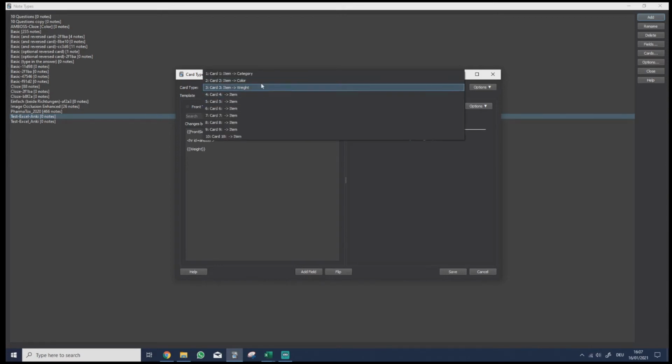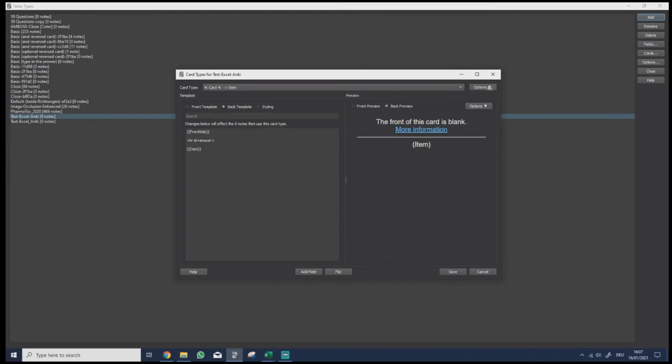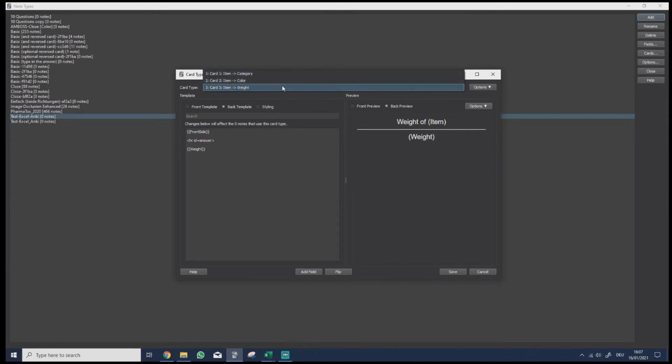So now we could have some more cards, like card 4, 5, 6, 7, 8. I mean, we can pick them and just remove all of them. It's not that important. So I'm just gonna remove the cards that are empty. Remove it. Remove it. Let me see. Okay, this is empty as well, so we're gonna remove it as well. And now we only have these 3 things: category, color, and weight. And we're gonna save it.